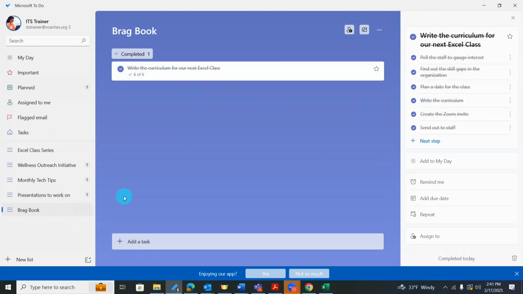There's a lot more that we can learn about Microsoft To Do, but this is a great start. So let's start using To Do with our GTD methods and see if we're not more efficient, productive, and have more time.